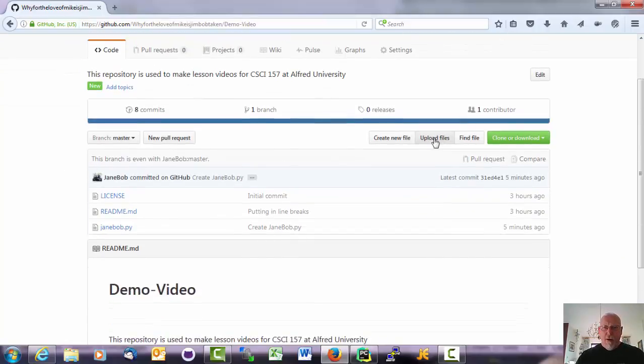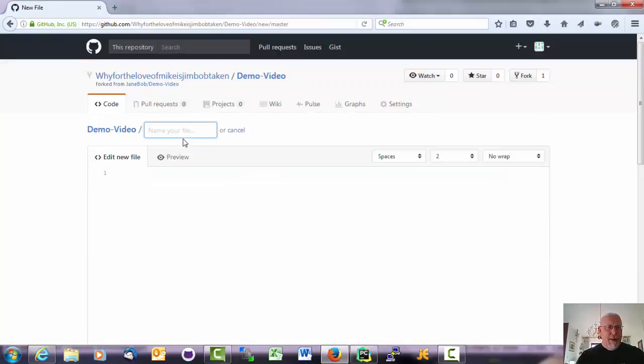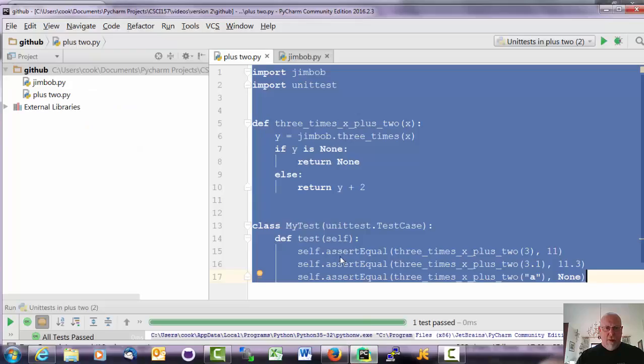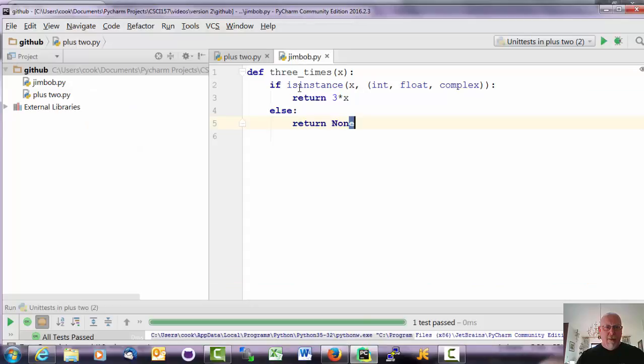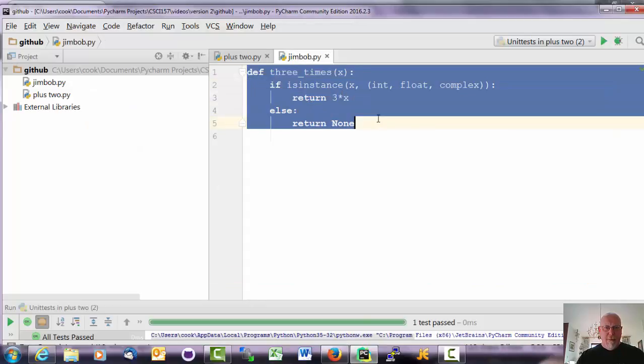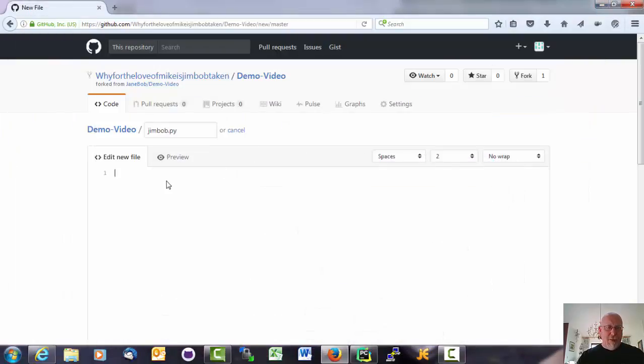Alright, I am going to create a new file. And Jane Bob told me she wanted this called Jim Bob. So I'm going to call it Jim Bob. And I am going to steal the code here from here. Now again, this is not the way you would do this, but I will show you in another video how you might come up with a better way of putting code up. Well, this time it pasted it just fine.